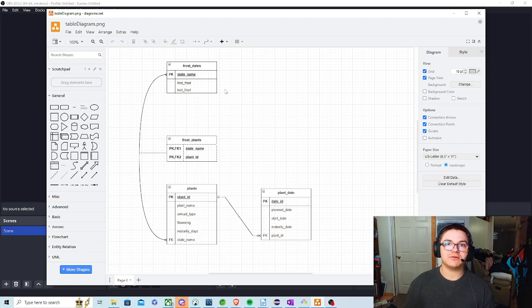Here is my diagram for my tables. I have a many relationship with the frost states, so you can add several states to the project and look at all the different frost states for that plant. And then I also have a one-to-many relationship with the plant date table. That way, if you have tomatoes and you have multiple dates that you've planted those tomatoes, you can add those multiple dates and keep track of the date that plant is fully mature.